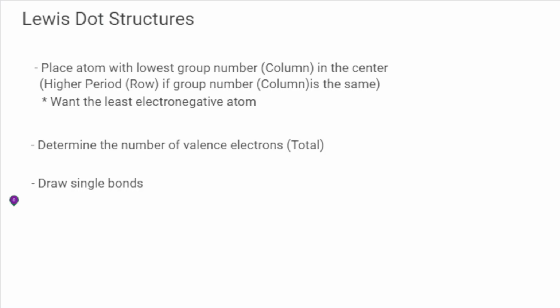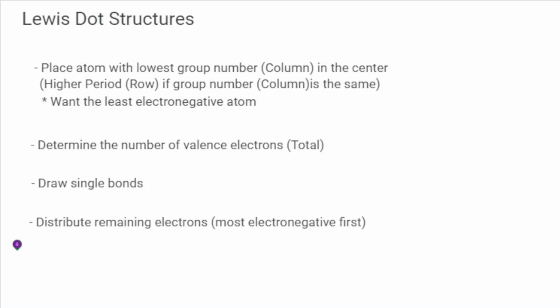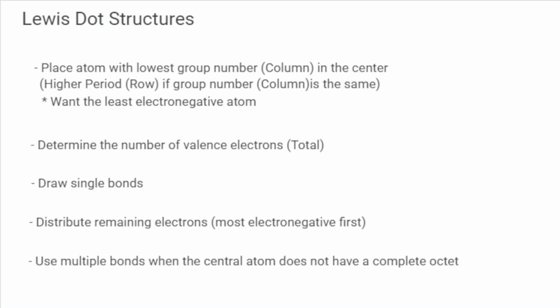After you draw in all your bonds, you want to take your remaining electrons from your total and distribute those to the other atoms. You want to start off with the most electronegative first, and then in some situations you'll come across that you don't have a complete octet for all of your atoms. In this case, you want to use multiple bonds.